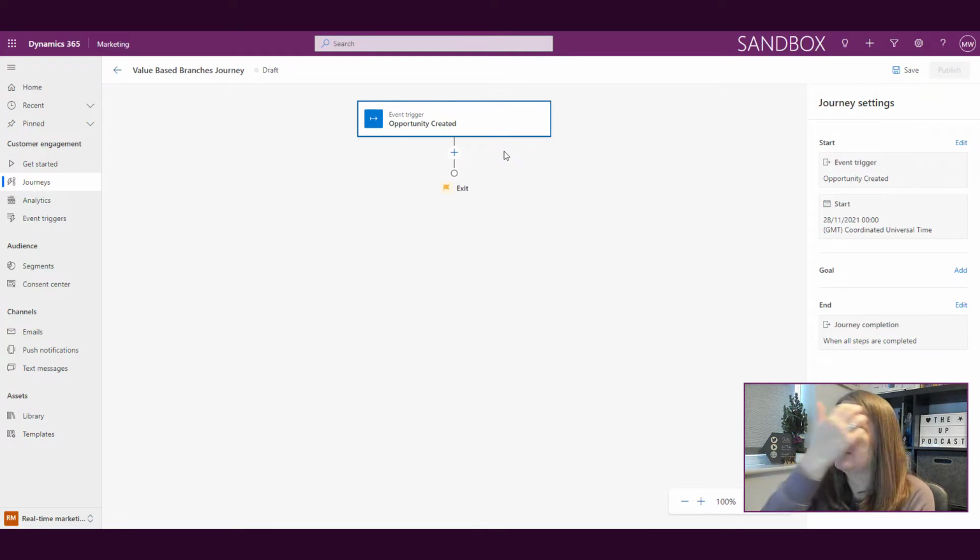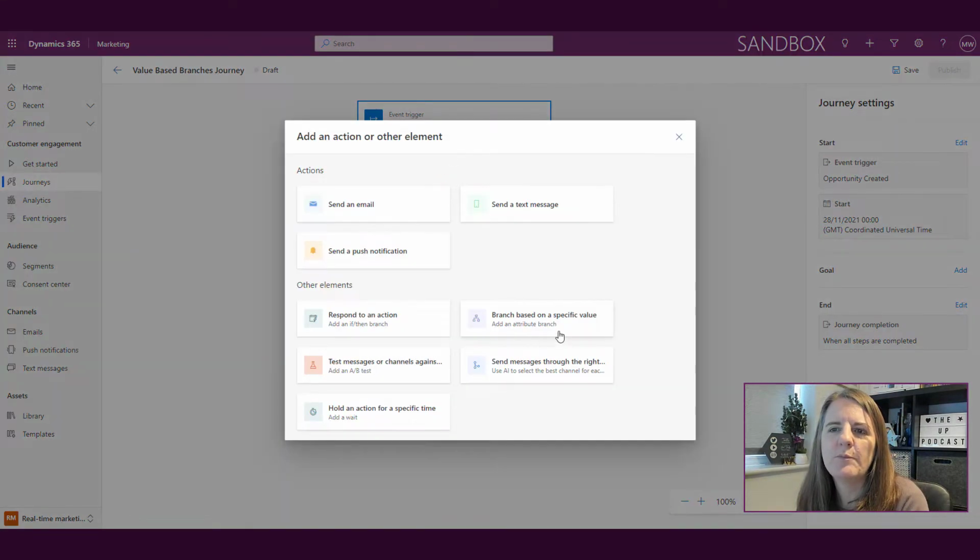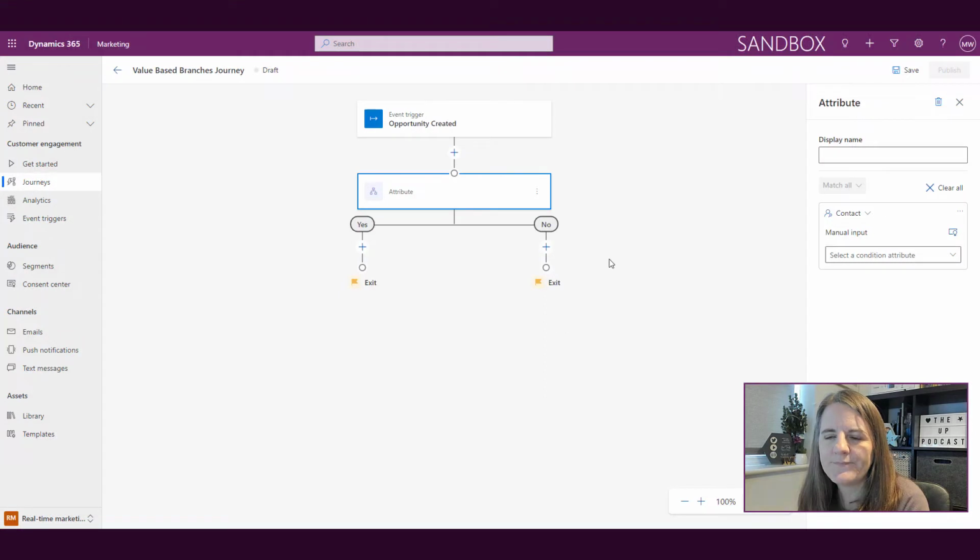Okay, so we've got our event trigger. What we can do is, rather than just going straight through to, okay, an opportunity is created, let's send out an email, we can go ahead and do a branch based on a specific value. So I can say, all right, let's say that when we have an opportunity, we have the source campaign on an opportunity. So maybe if the source campaign has come through from a specific podcast, that's the source campaign, let's go ahead and do that. So I can say, check if podcast related.